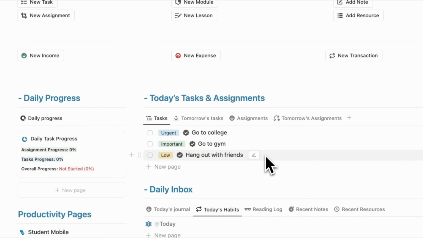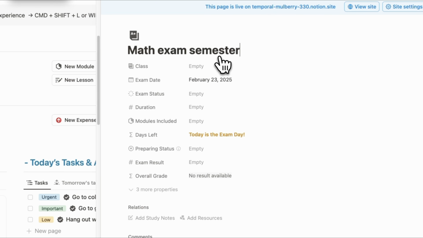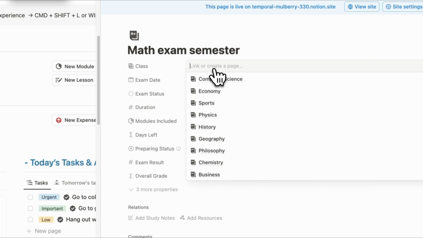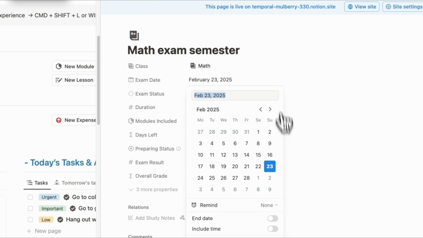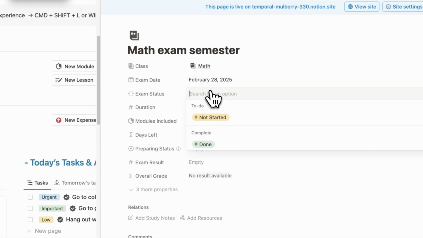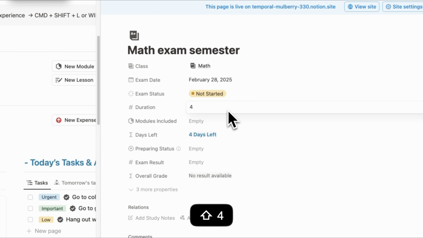For example, today your math teacher tells you that we have an exam next week. Let's add math exam semester 1, for example. Let's add the class. So the class will be, of course, math. Exam date, for example, let's make it 28. Exam status, let's say not started yet. Duration, maybe it's 4 hours.